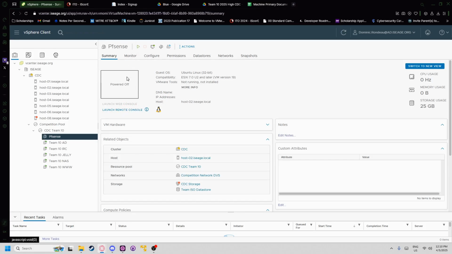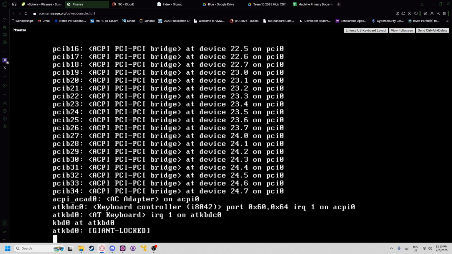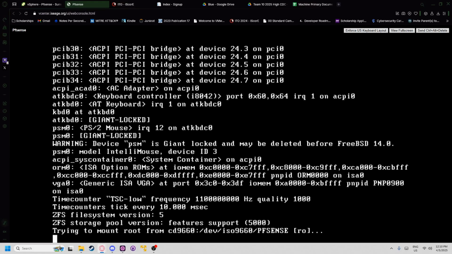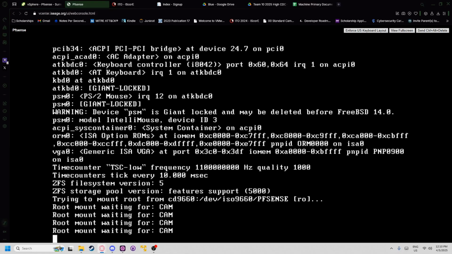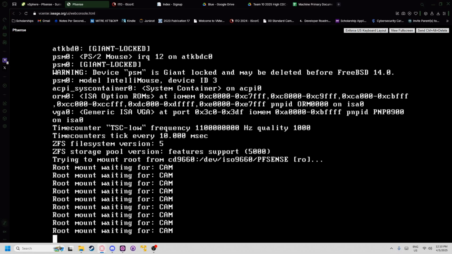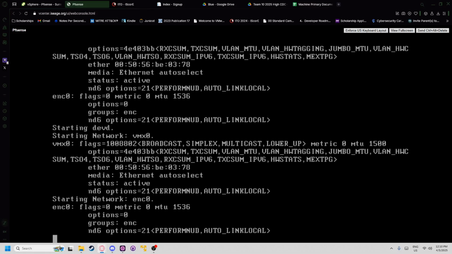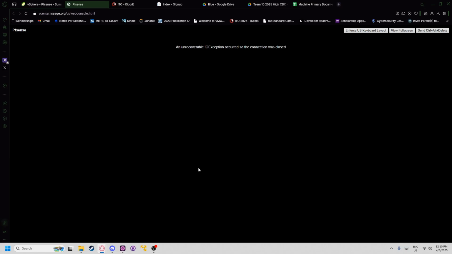Power on. Launch web console. All right. Welcome to PFsense. Oh, good, we're where we need to be. It's going to go through a bunch of stuff. We're not waiting for that, whatever. We're going to just click accept. Spacebar. Nope. Enter. Nope. Okay.